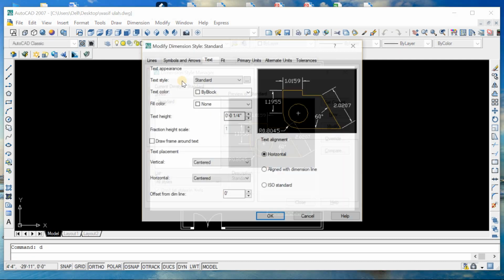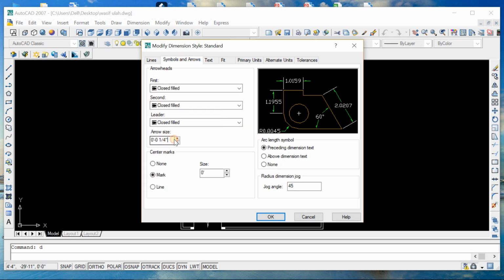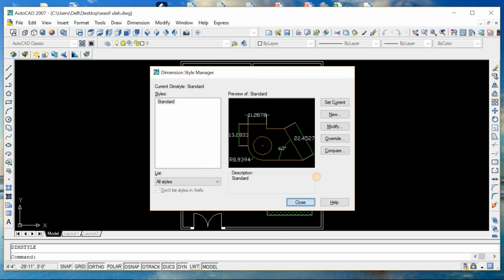I'll click on modify. I'll click on the lines. You can set certain line colors, suppose this one, symbol and arrows. I will add arrow size 1 inch, and then we will see if it still doesn't fit. Text height, I'll define 2, fit, and I'll hit OK.